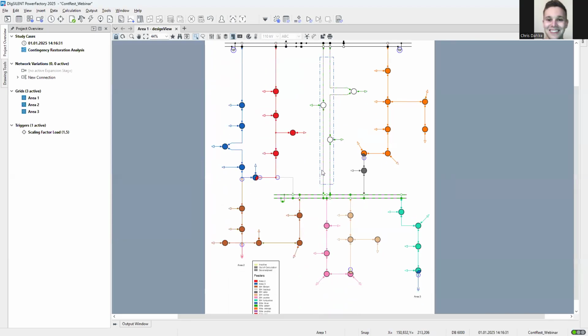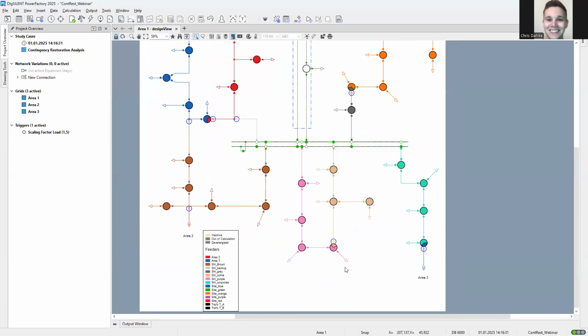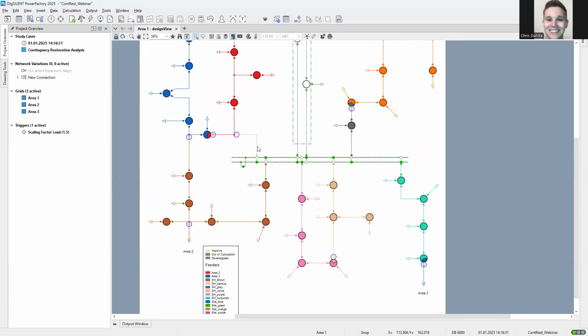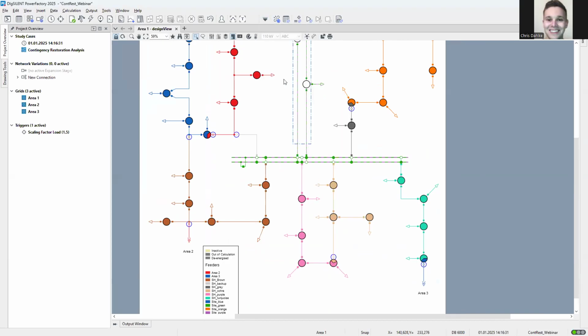So this is our grid in the beginning. Yeah, you may also remember this open ring structure here. This is what I have shown you in the presentation. But right now we have no results. It's only a coloring according to the feeders here. So now let's take a look at the contingency restoration analysis. Maybe start here. It has its own toolbar, the contingency restoration analysis toolbar, and we will look through the icons.